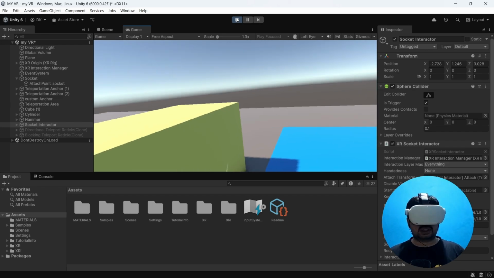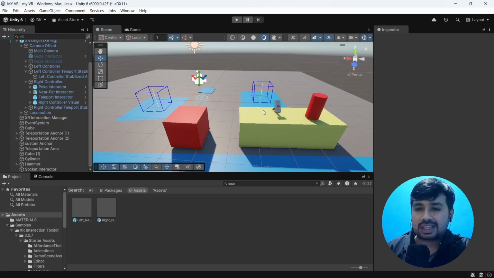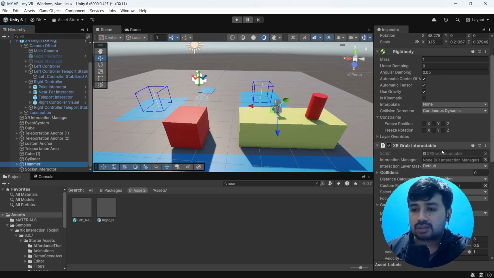Let's fix it in Unity. We want only the hammer to attach to that particular socket, not all the grabbable objects. For that, we have to create something so that our socket will only identify our hammer, not other objects. For that, go to the hammer, and now we will give it a name or layer.